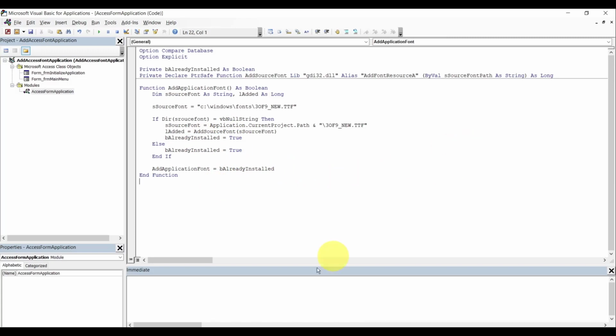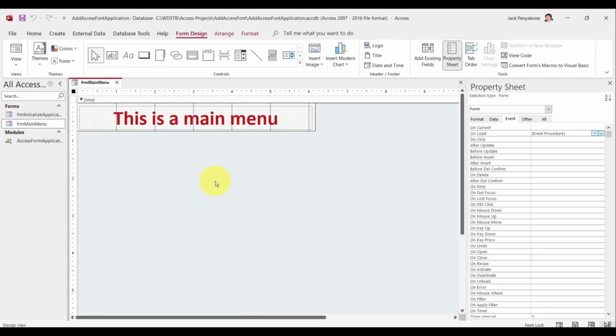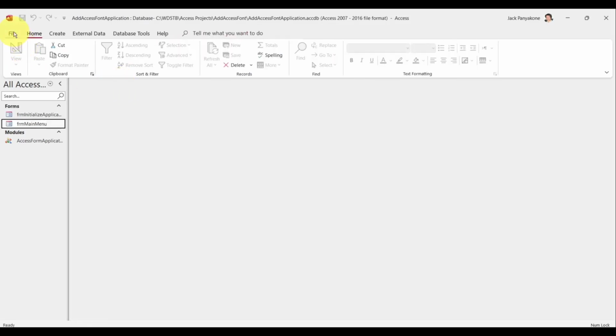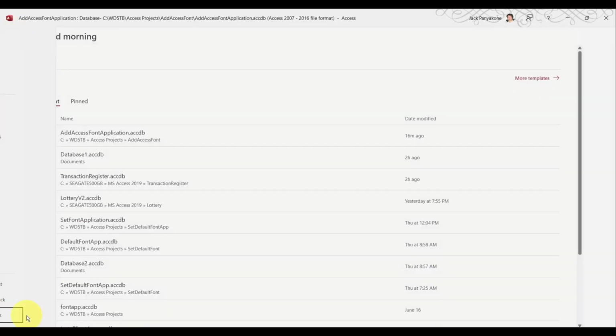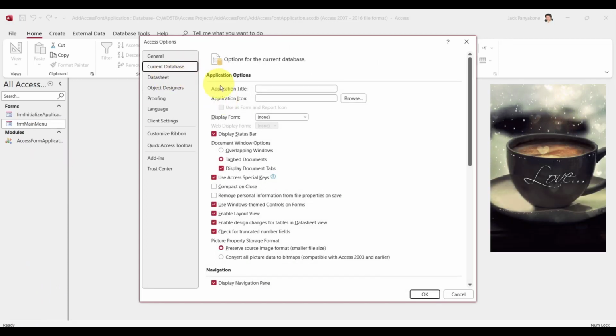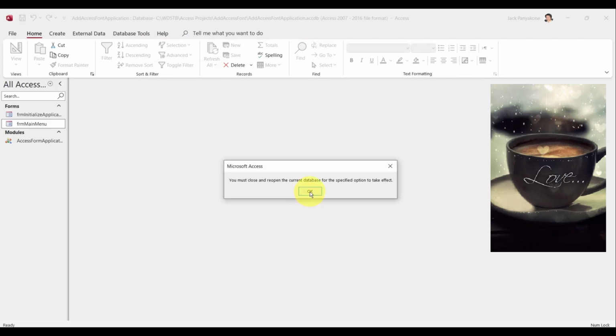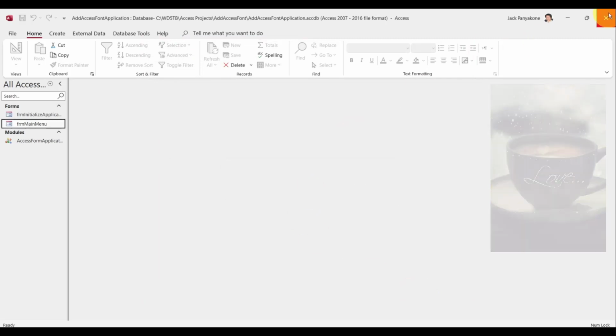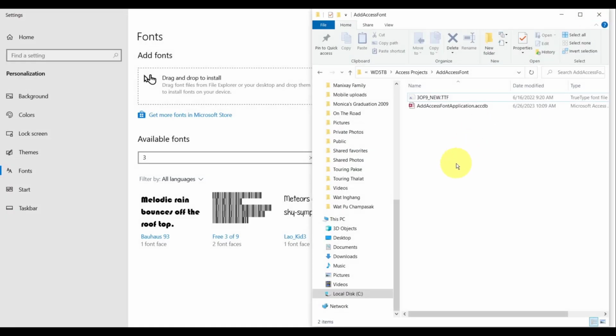Save. All right, last thing before we run this program is go to file, options. Let's make all current database here. Let's make this guy run, open this guy on load. Okay, so there you go. All right, let's see if that works. Close that down, and then this application right here. All right, let's open it up and see if it works. Let's try it.